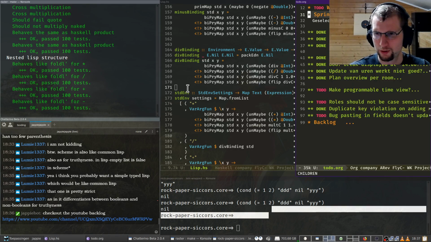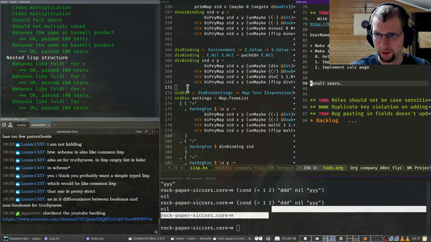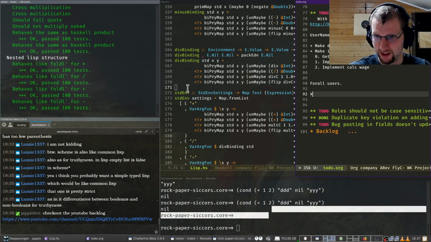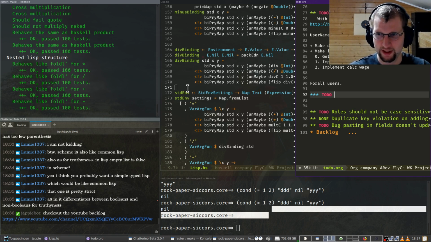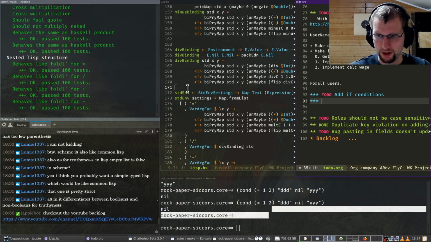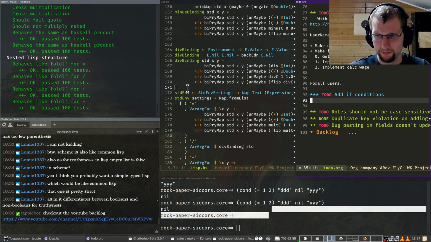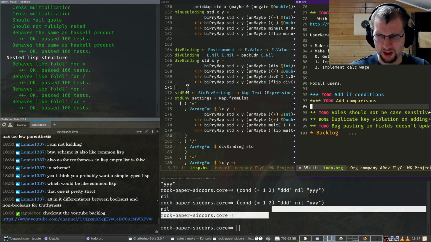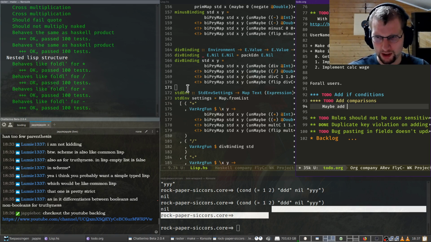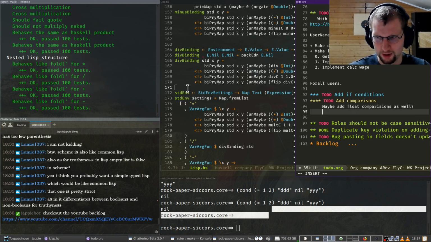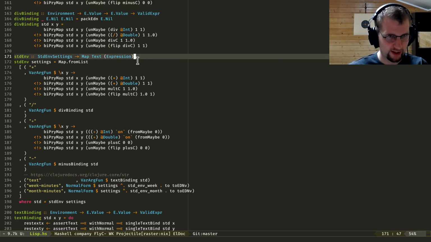To-do: make programming world time view. Okay, we're pretty far with this, by the way. So to-do, what do I want to do? I want to add if conditions. Then after doing that, I want to add comparison. And I may want to add float comparisons as well. So people could define their own environment and then use that instead.